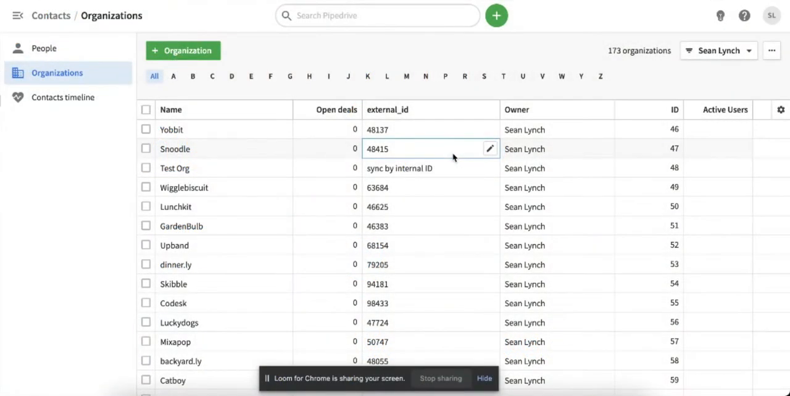Hey everyone, today I'm going to show you how you can easily bring product data from your warehouse into Pipedrive.